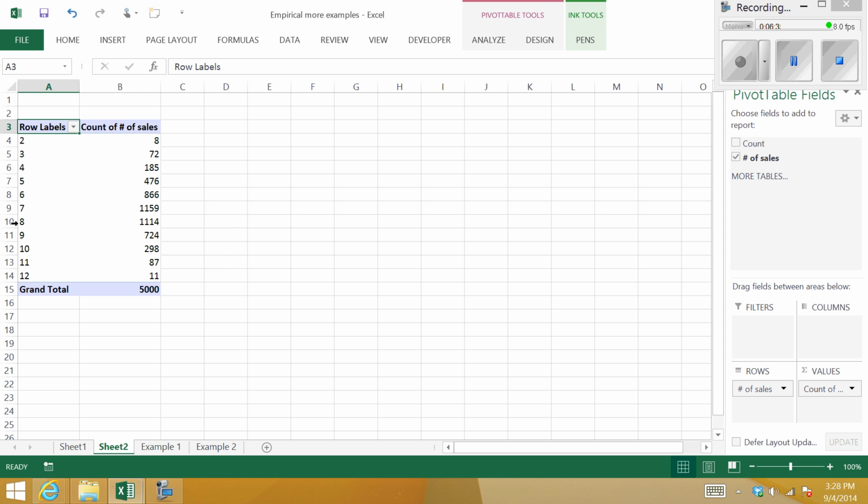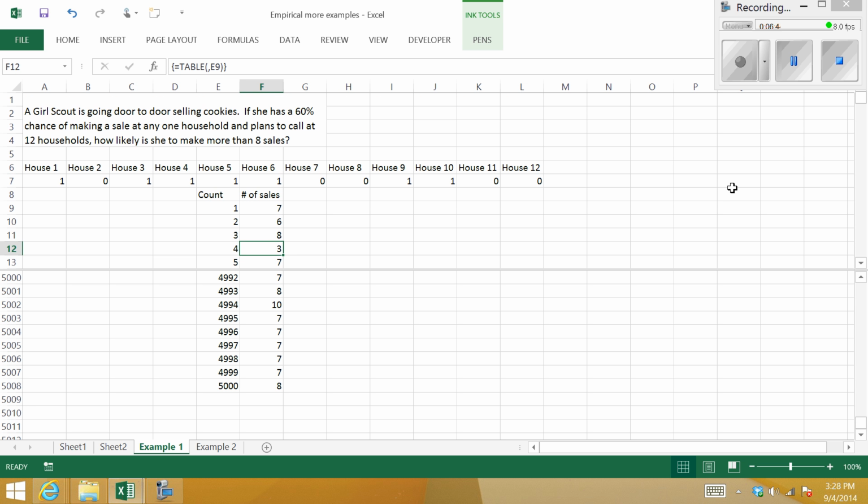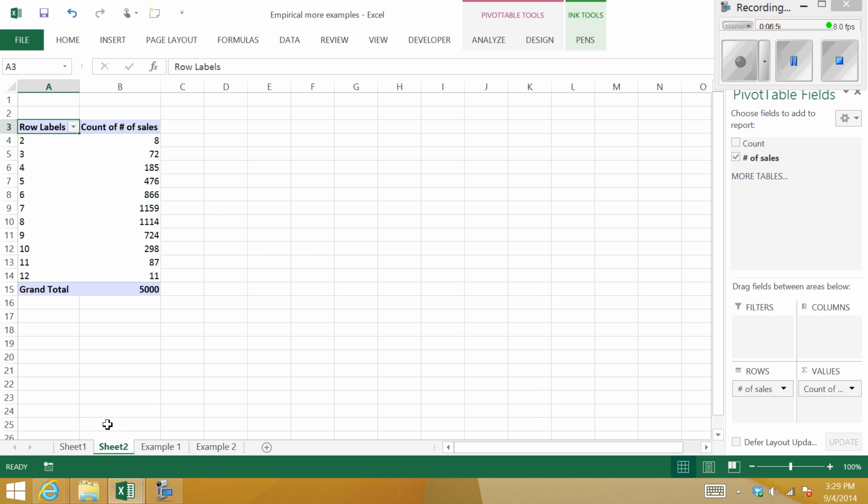And we actually want to find, let me jump back here to our question. How likely is she to make more than 8 sales? So more than 8 would be 9, 10, 11, or 12 sales. And so that's going to be this data here. How likely is that to happen?